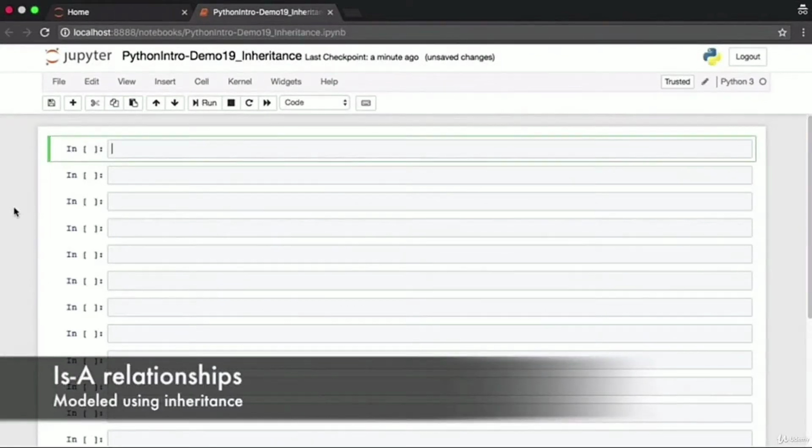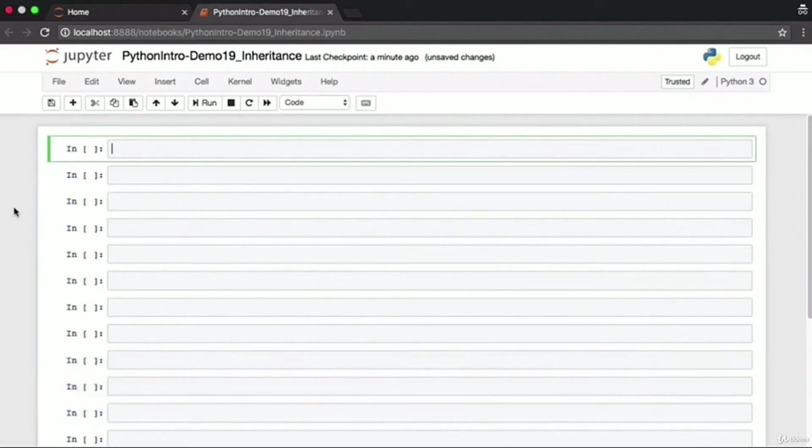In the real world, you have many relationships which are of the type "is a" relationship. If you consider vehicles, a car is a vehicle, a jeep is a vehicle, a truck is a vehicle. All of these "is a" relationships can be modeled using inheritance in Python. Let's see an example of how we get classes to inherit from one another here.